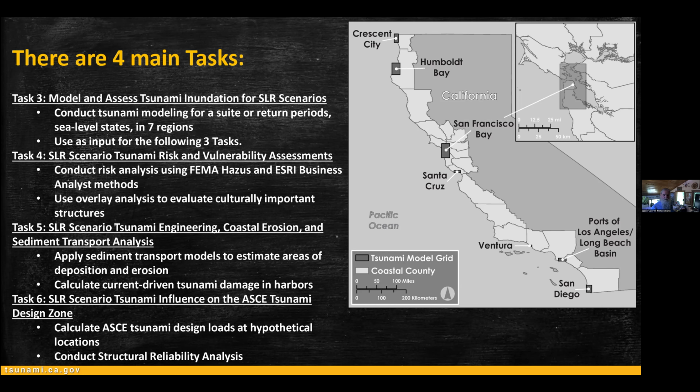We applied tsunami engineering, coastal erosion, and sediment transport analyses to estimate how much the shape of the seafloor will change and how much damage might be inflicted upon maritime infrastructure. We calculated the tsunami design loads on hypothetical structures as outlined by the American Society of Civil Engineers and adopted into the California Building Code. And then we also performed structural reliability analyses in these locations using wood frame structures. Let's go through these tasks and take a look at some of the results. So hold on to your hats, everyone.